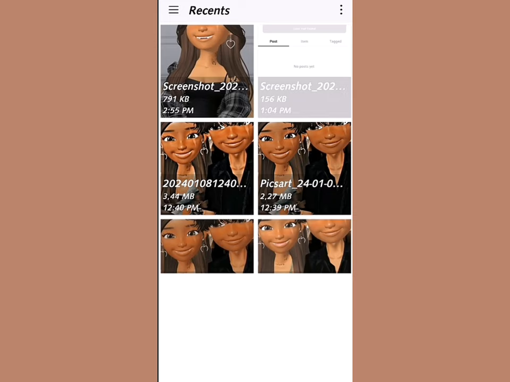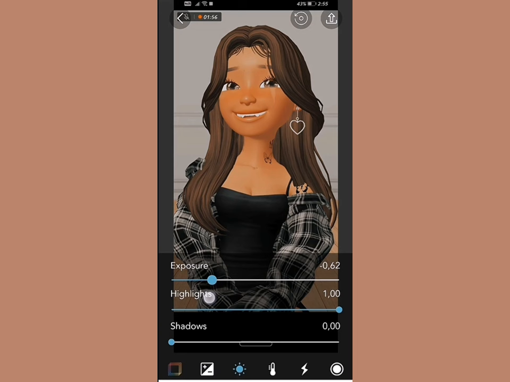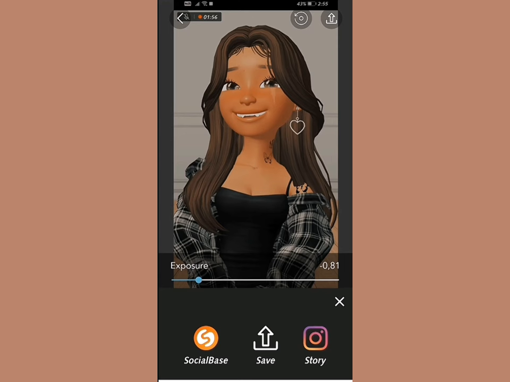Tap the colorful button thingy, ig. Scroll till you find the filter kugi. Lower the exposure to 080. I enter gallery to crop the image.